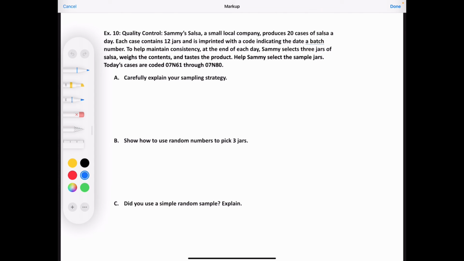Today's cases are coded 07N61 through 07N80. So, basically, explain your sampling strategy here. What this is saying is that 61 to 80, which are the batch numbers here, are representing the 20 cases.